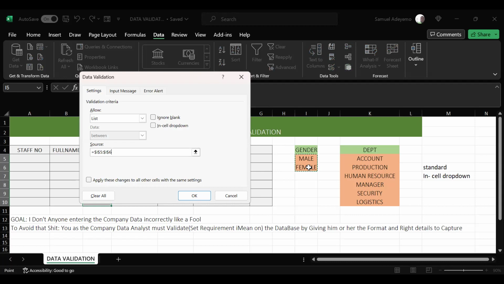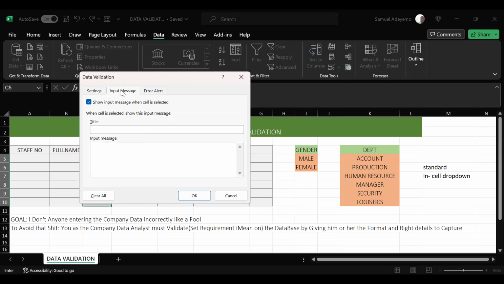You highlight what? Male and female. Now you are done with your settings. Now input message, well, you can ignore this part. Let's go to error alerts.